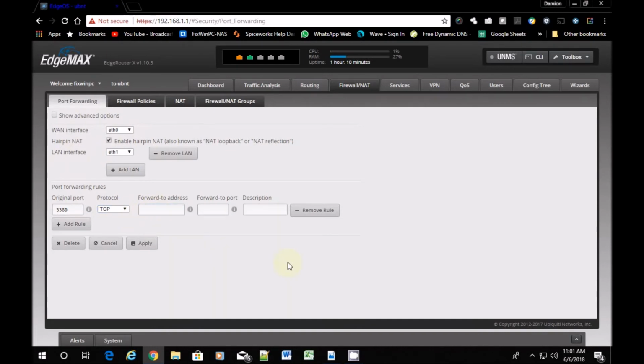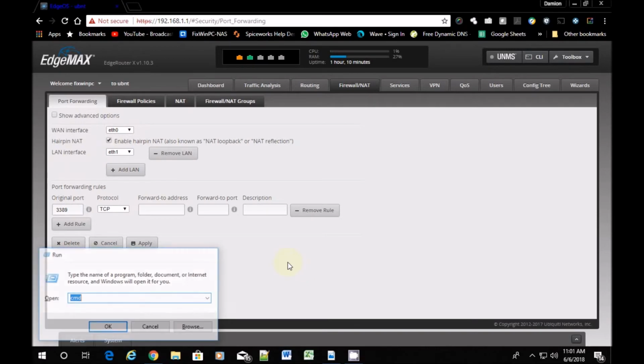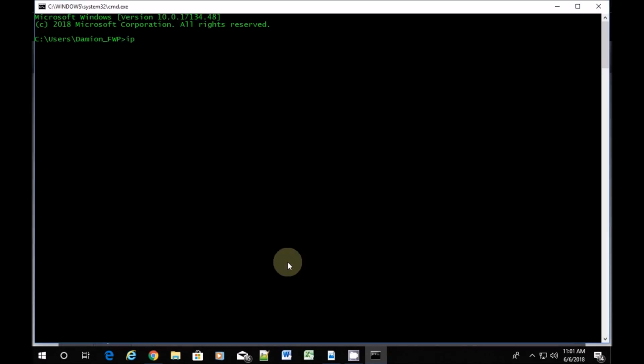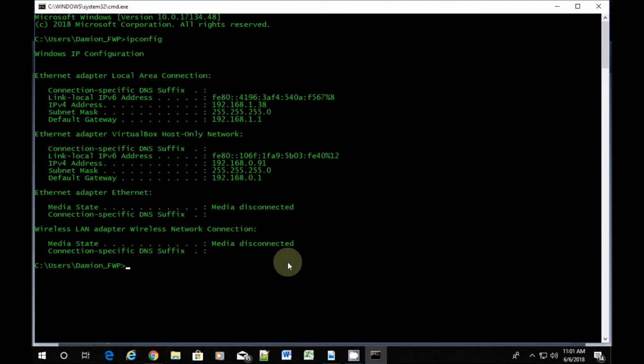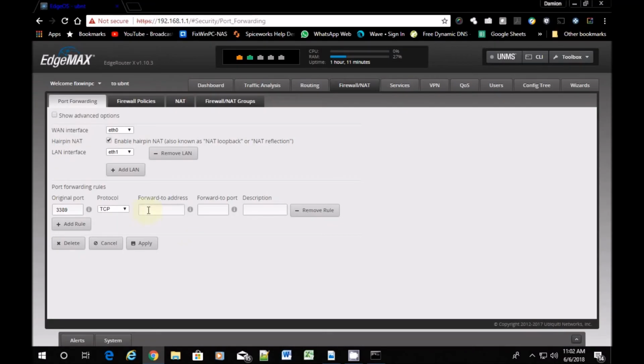let me just get the IP address of the laptop. And there we have 192.168.1.38. So we're going to forward to address 192.168.1.38, to port 3389. Description, just put RDP. And now we'll apply that rule.